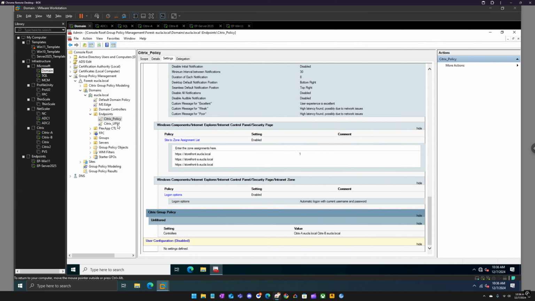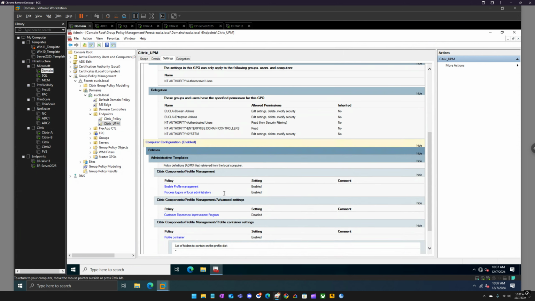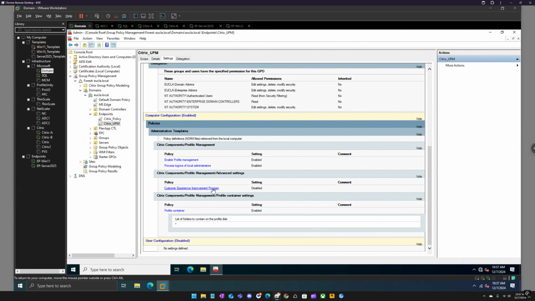All right, so that's all me. Anyhow, going back, we got our profile management enabled, process log on for admins enabled, disabled the telemetry stuff. Got our profile container enabled. You have to list something, so we got everything encapsulated. But let's look at the new features.